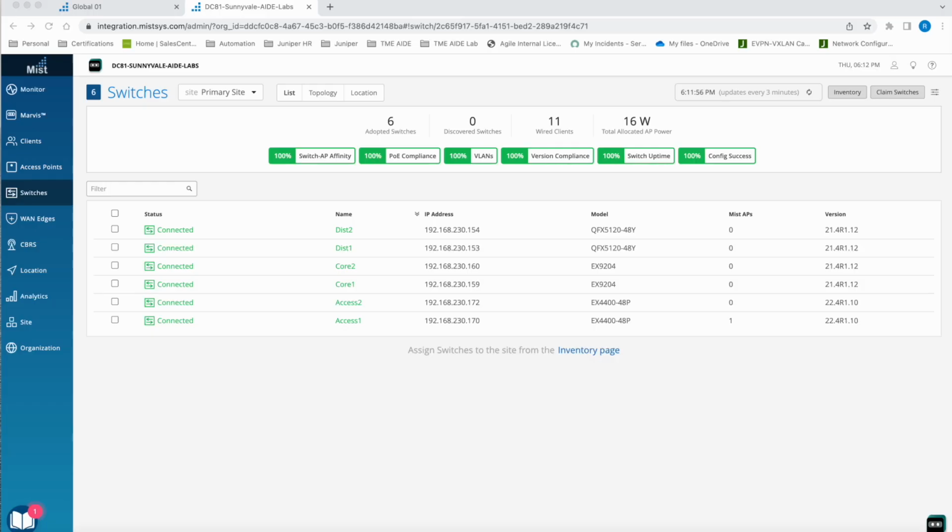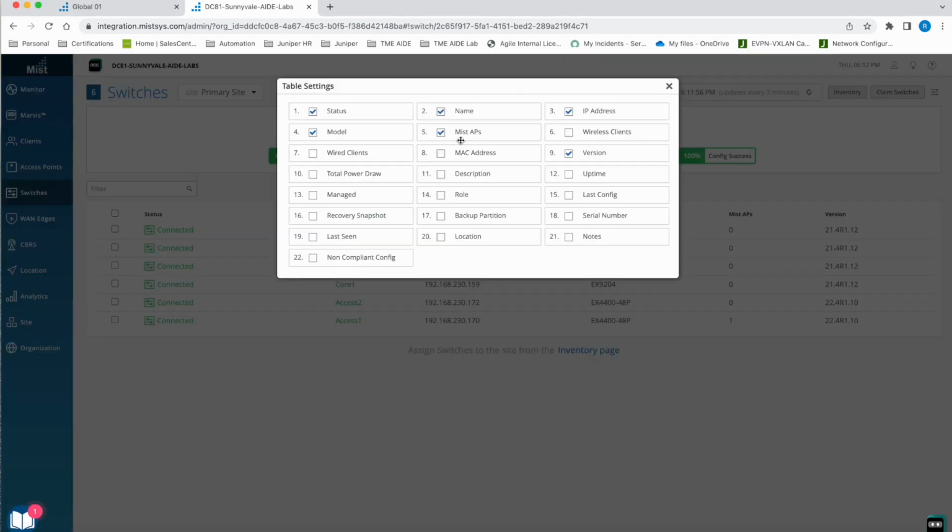At the MIST user interface, we are looking at the various switches that will be part of the campus fabric build. As we mentioned earlier, we've got a couple of access switches, a couple of core switches, a couple of distribution switches, their current version of code, the model of switch, of course, and other information that we can add. We can actually add all kinds of information to this particular setup through just a real easy drop-down menu here.